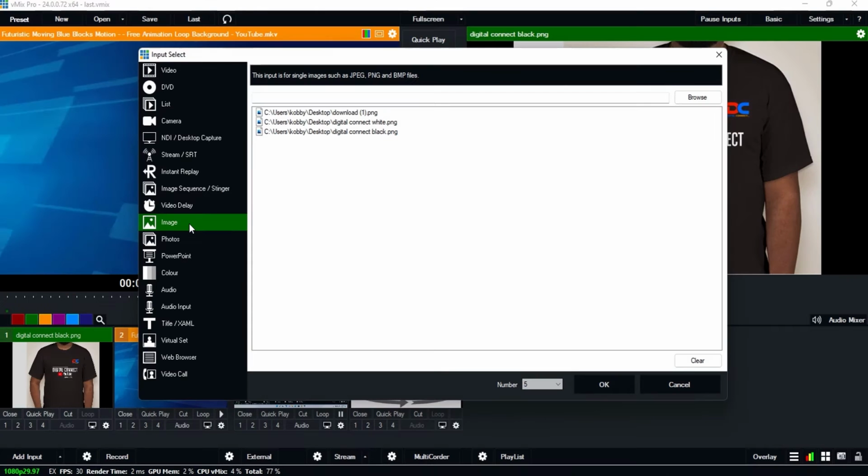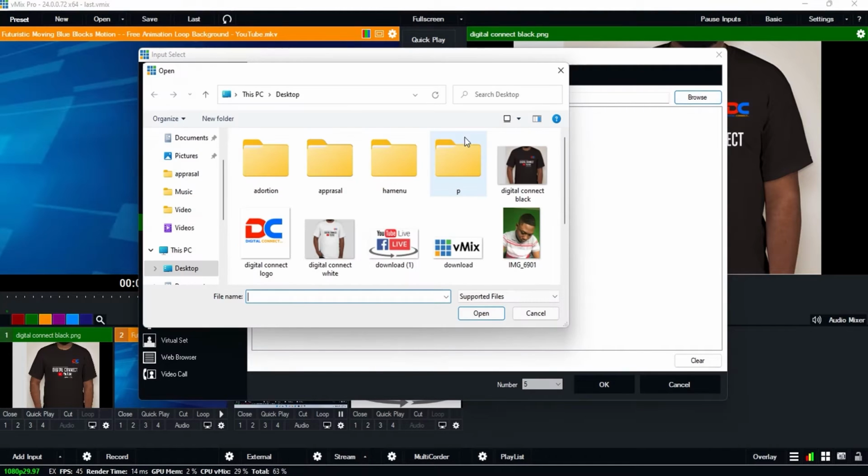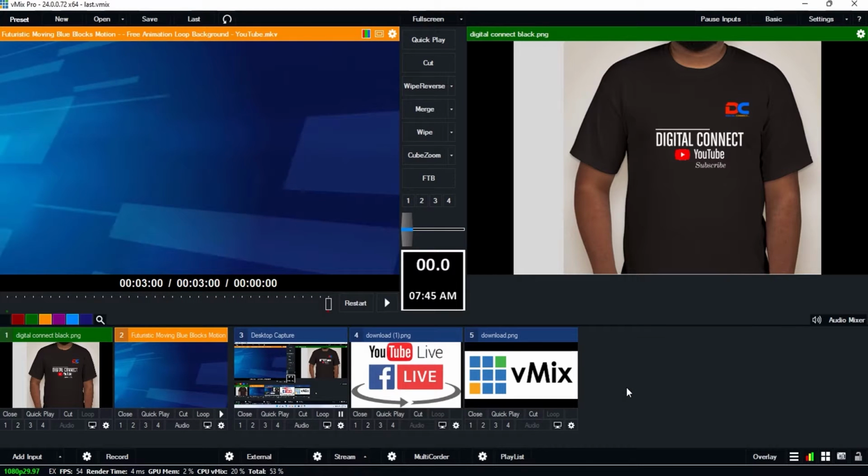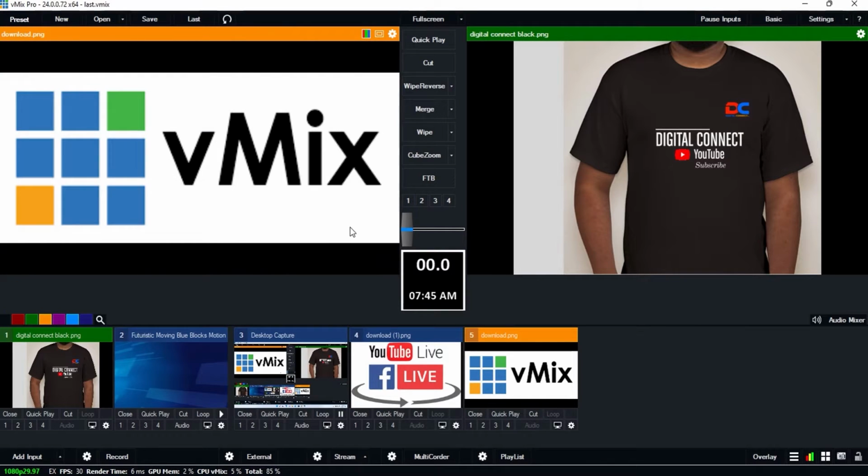Okay, image, if you want to import an image into the vMix software, when you click on the image, it will open a browse dialog. So when you browse, you choose your image location, then you can easily bring it into vMix. Then you are good to go. This is the image I brought into vMix.